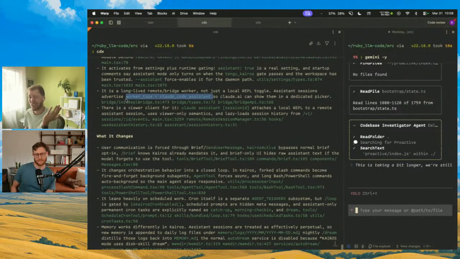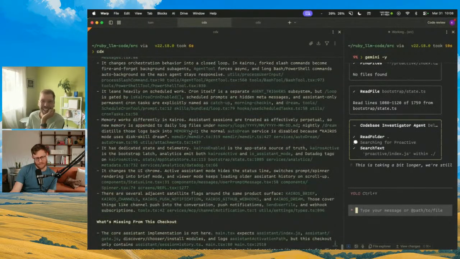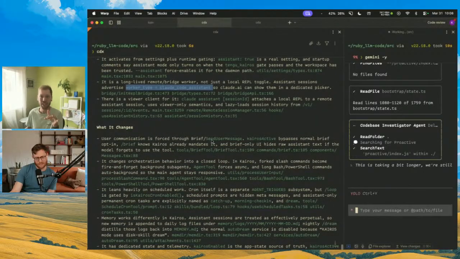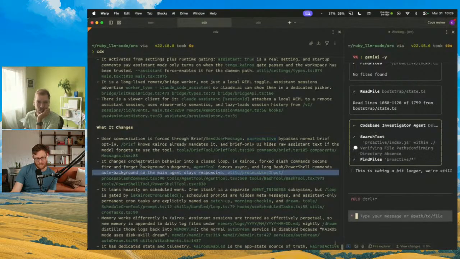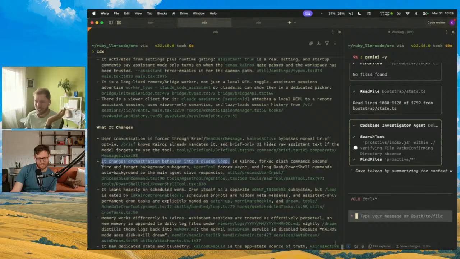So yeah, maybe that already exists. But there is some level where the Kairos active is clearly gated. So they're building on top of everything they have now, which makes sense, bringing it even more together. And like what it says here, it changes orchestration behavior into a closed loop. So it's probably self-iterating, self-scanning.